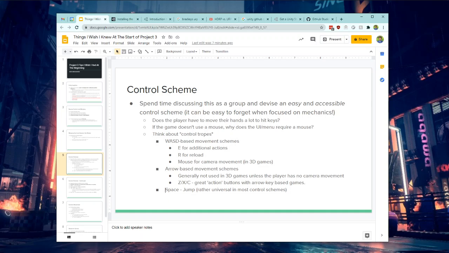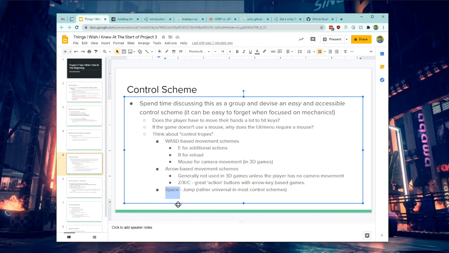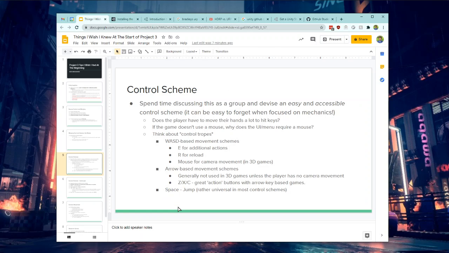The third thing I put here, space jump. This is pretty universal in most control schemes. If you have a jump, space is a pretty good button to pick for that. People's thumbs naturally rest on the space bar when they're at the keyboard. So having that as an option is a pretty good choice.